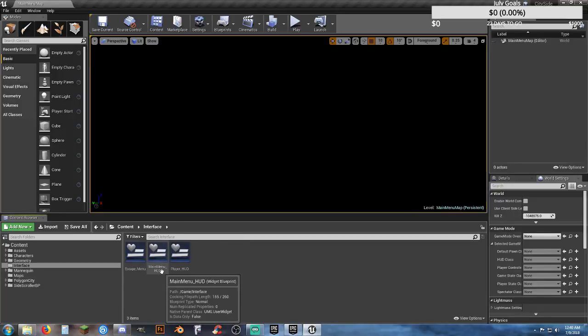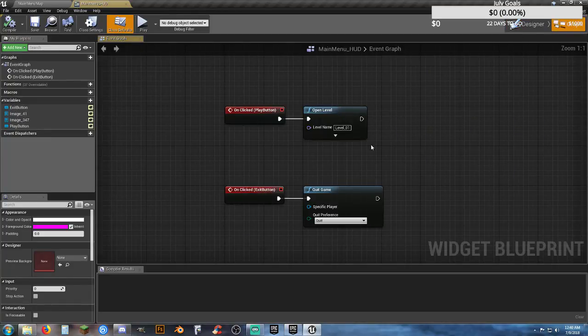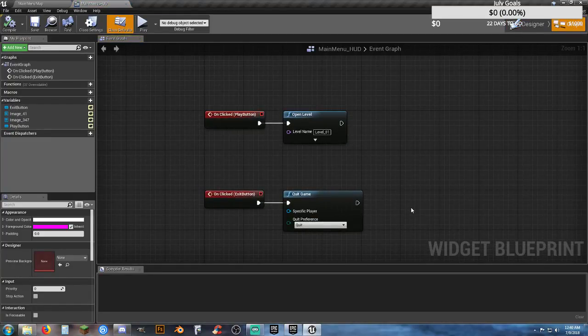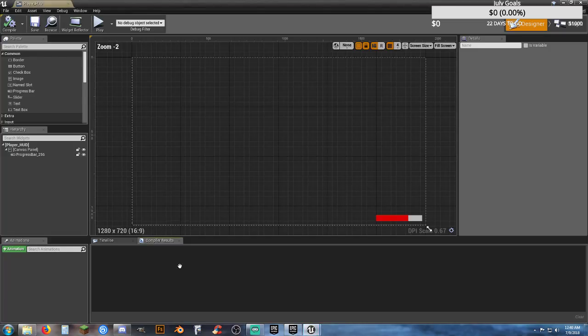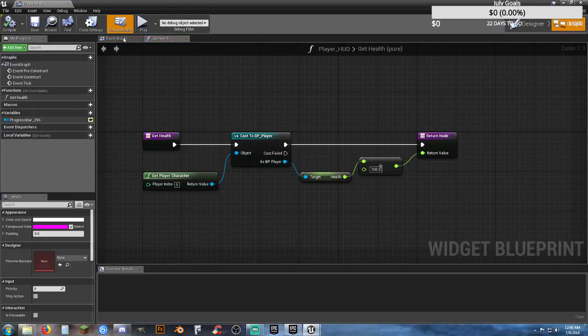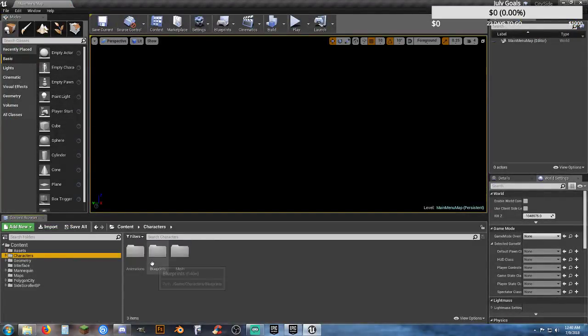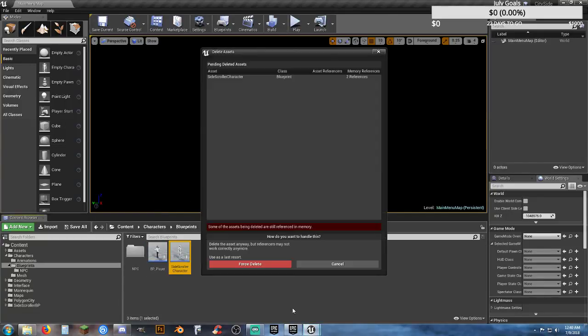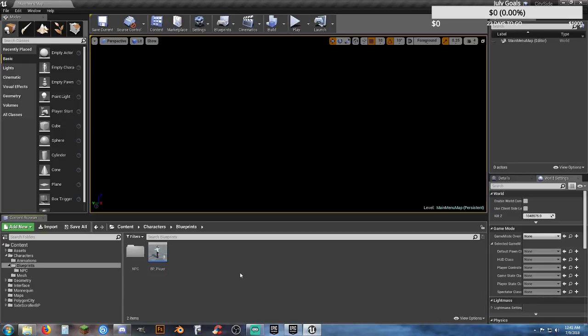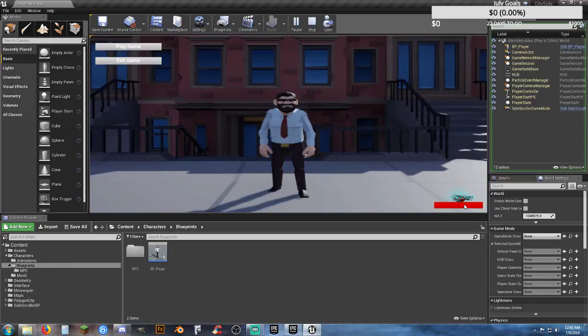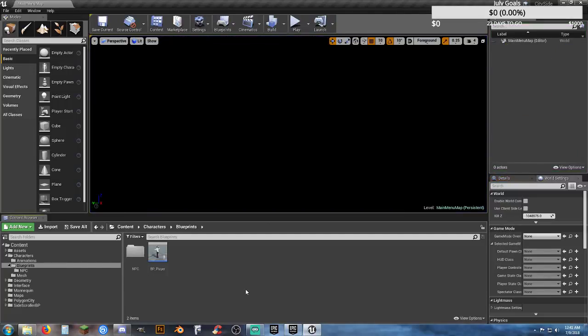So let's look at our interface, our main menu HUD, our graph. Well, okay, it's not here. So we just have our exit button and play button. There's nothing in here telling it to cast to the third person character, or our character, and to our player HUD. Our player HUD doesn't have anything but that. Why in the hell? I want to dump that one, because we're not using that one. Why do we have that there? Alright, Iron Gorilla Fist, I'm going to blame you. It's got to be your fault. Even though it's not, I'm going to blame you anyway.